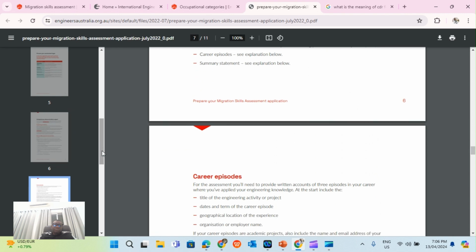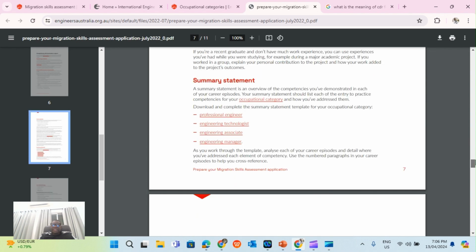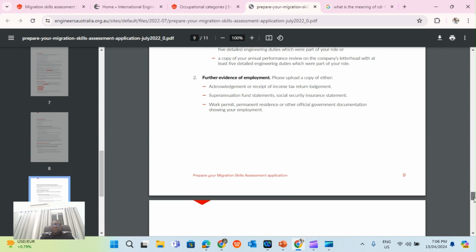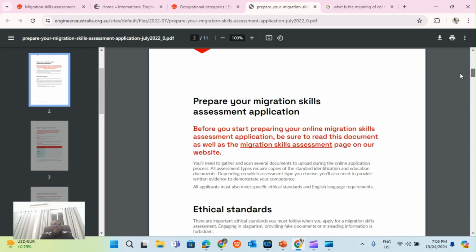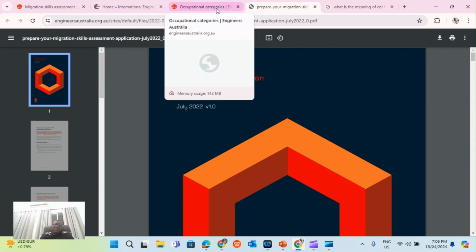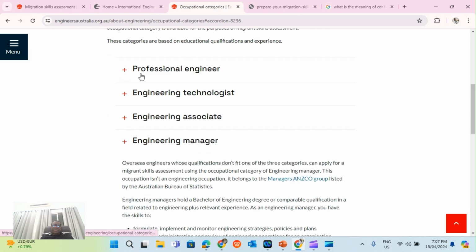So, guys, that is about the CDR. So you can come and read up everything. This is about the career episodes. I can see the summary statements, and this all depends on whether you're a professional engineer, engineering technologist, engineering associate, or engineering manager. Okay, so I'll just cut off this. You can go through all this document. It is on the website. I will try to drop the link in the description section also, so that you can have a look at it. So, guys, this is the category which I've just said.